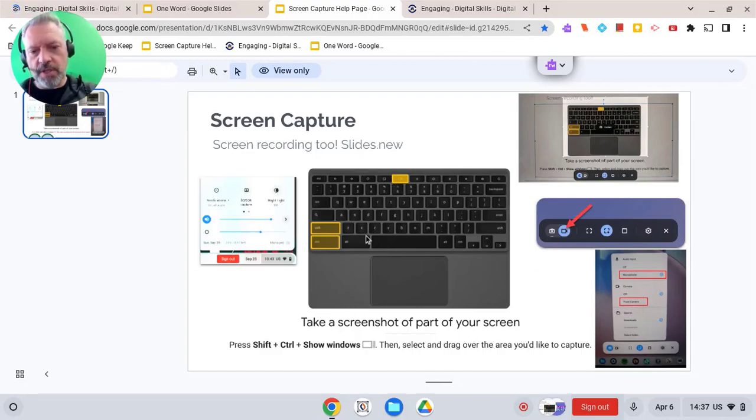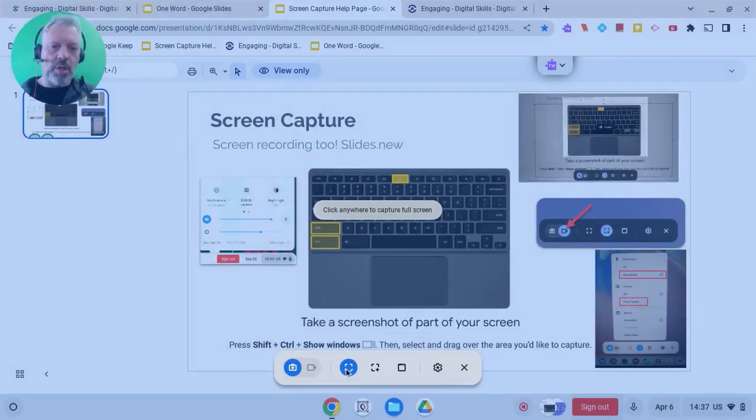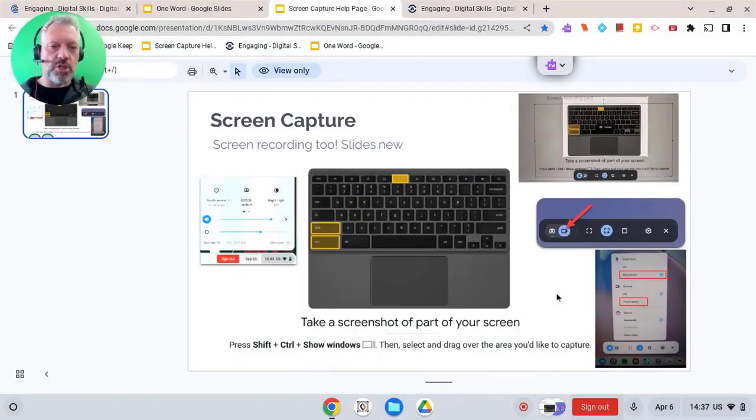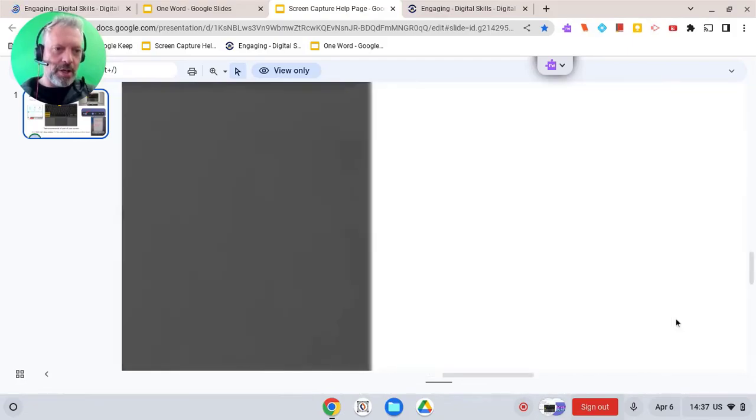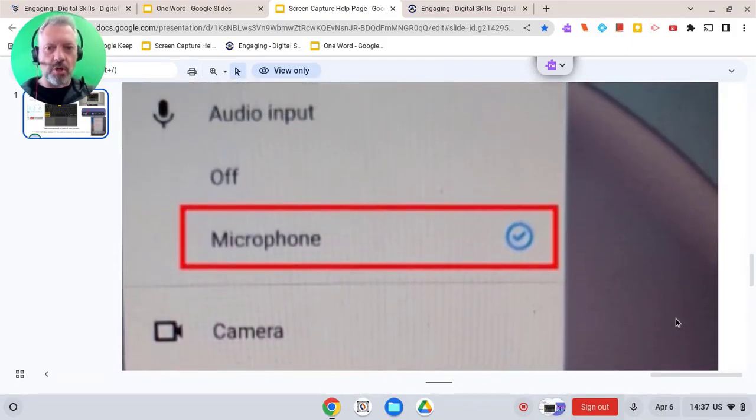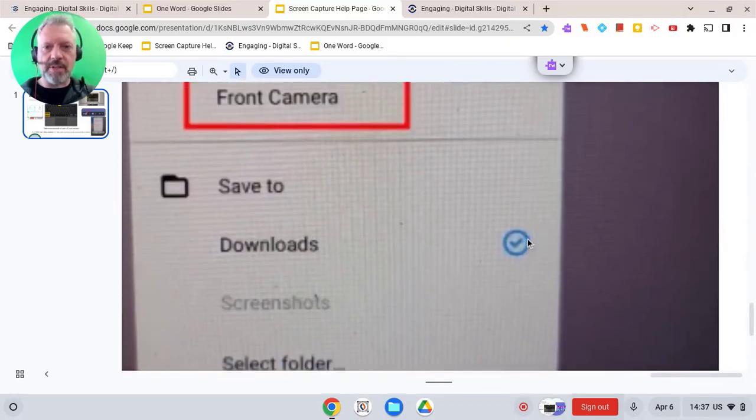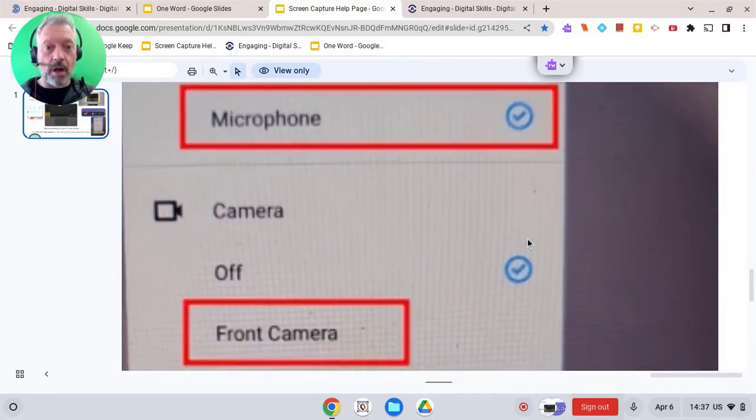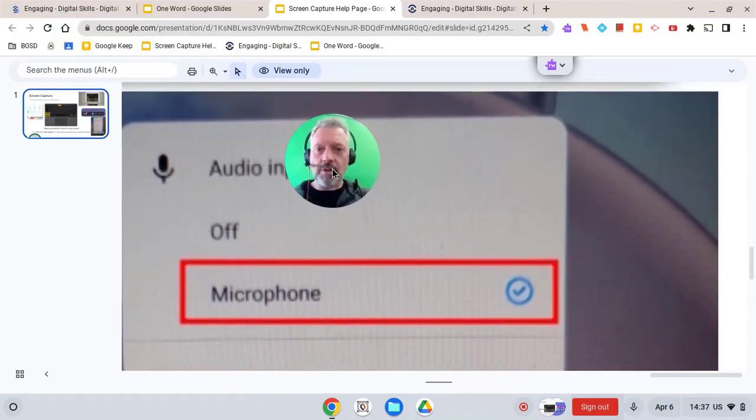Control, Shift, and that little switcher overview key that's up at the top that I have highlighted there, which brings up a little window where you can change to the whole screen and change it to the video camera. And then if you look, I'm zooming way in, you have to just make sure that you click on the little gear, which is our settings, and make sure that your camera is on, not off, and that your microphone is on. And it gives you this little camera.